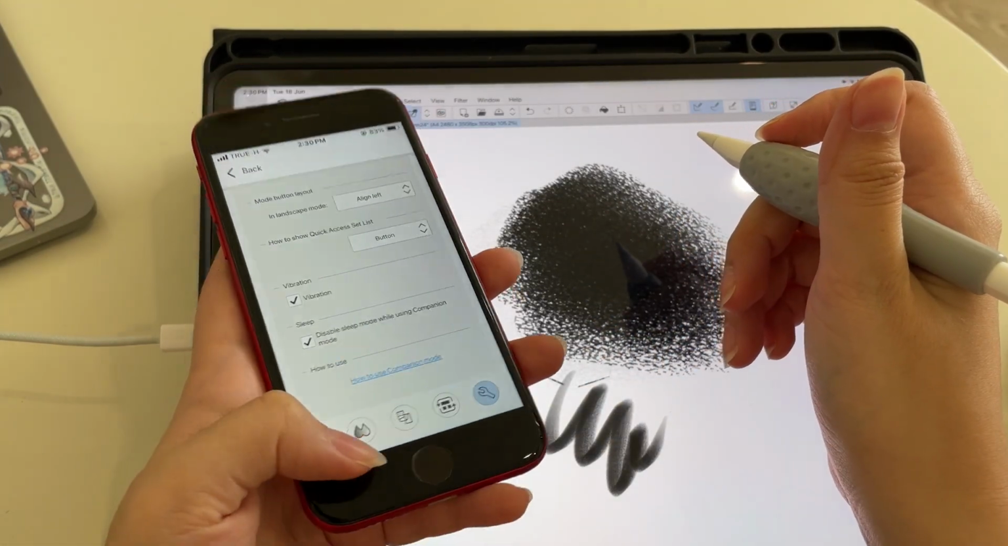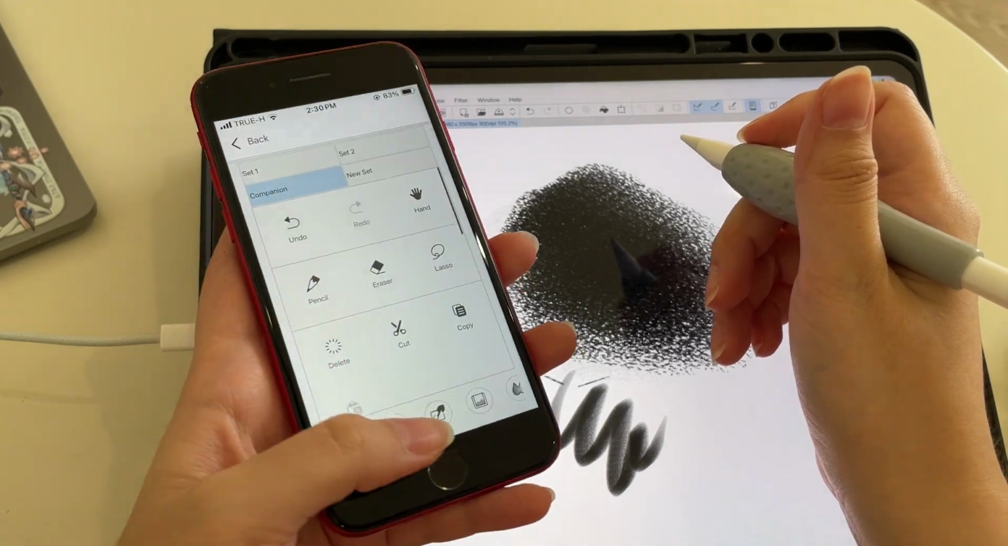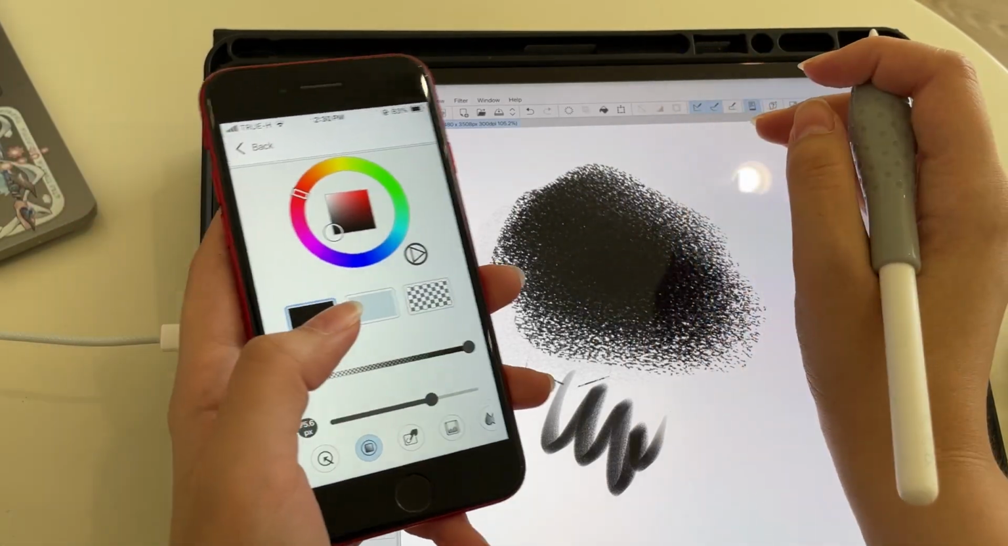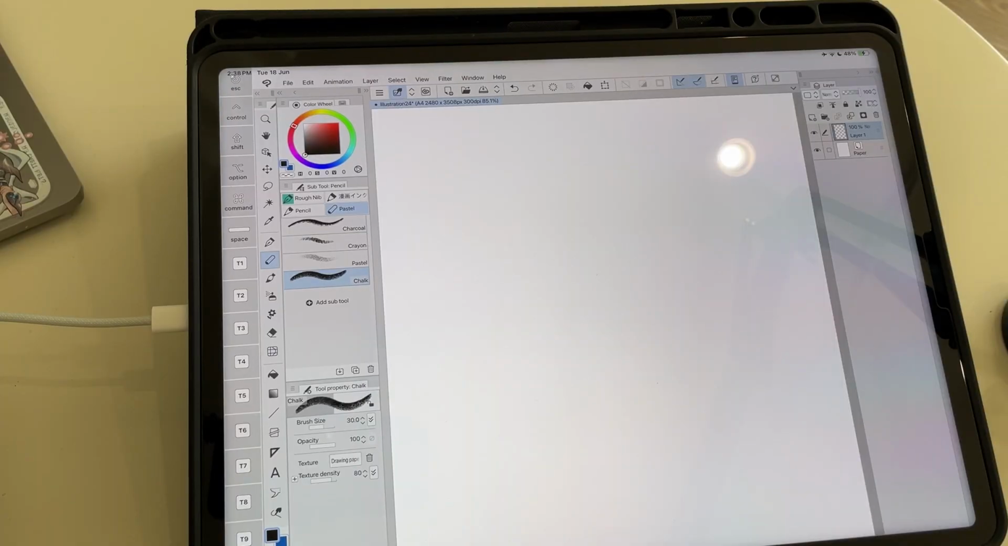And the last one is just some settings. I just found out about this. I thought this is really cool. If I'm going out and taking my iPad and I don't want to carry my keyboard with me, this is really convenient. Next up, did you know that Clip Studio Paint can import ABR files?